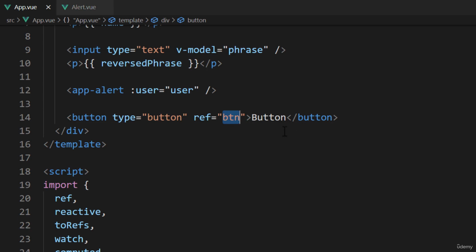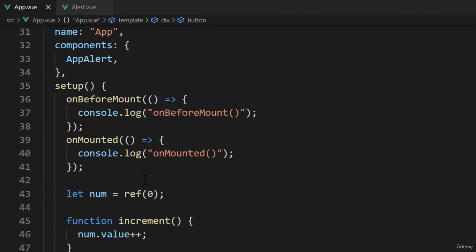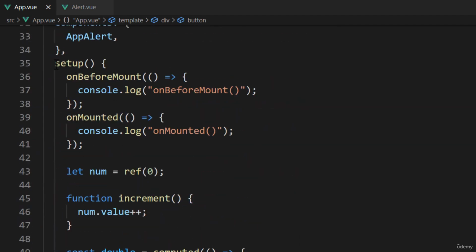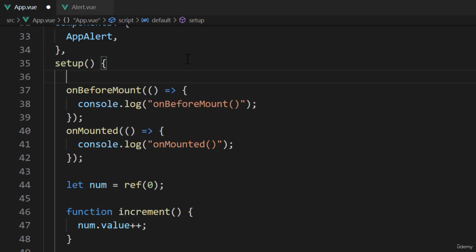The next step is to add an event listener. However, there is a problem. In our setup function, we don't have access to the this keyword. It's because the setup function is called before the component is instantiated. Template references are accessible via the $refs variable.